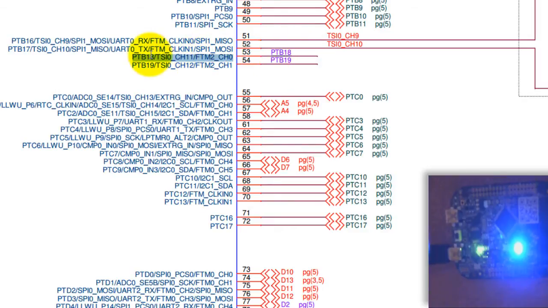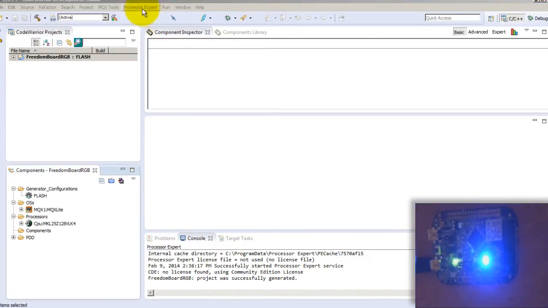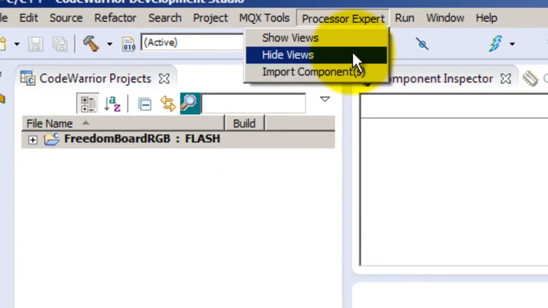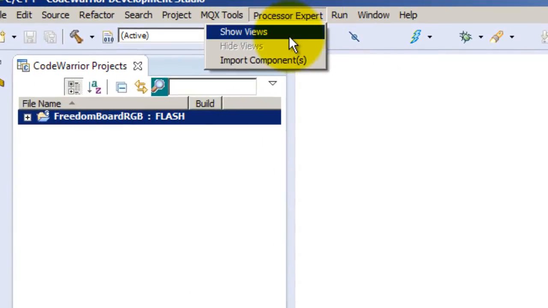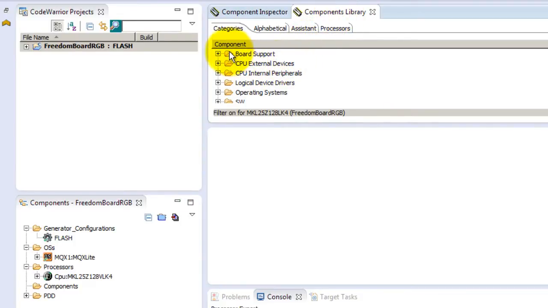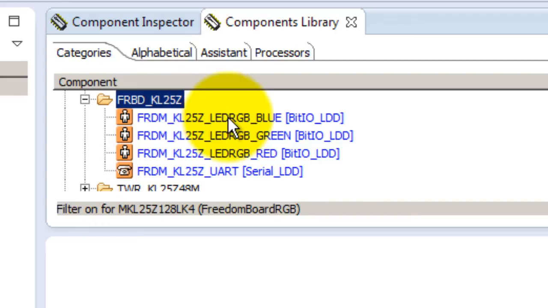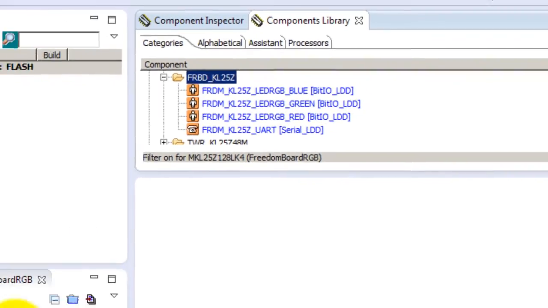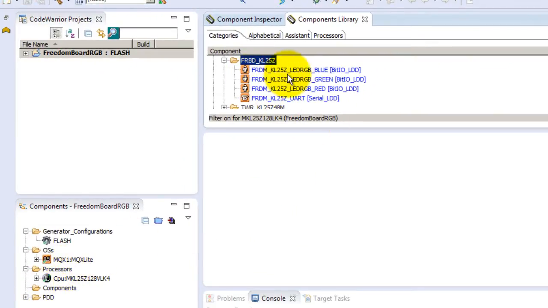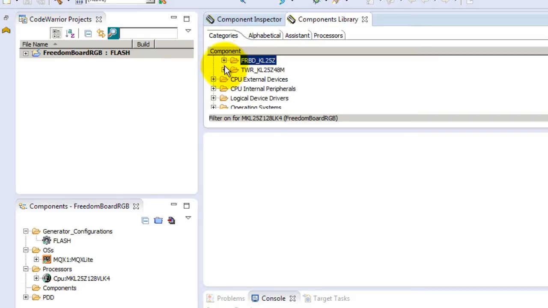So now that we know it's PTB18, let's go back to the CodeWarrior IDE. What we want to do is go to our Components Library, and if your components view is not available for whatever reason, you can go to Processor Expert, Show Views. Go ahead and select your Components Library tab, and you can go to Board Support, and you can see that they're in the Freedom board components. There are already three components that you can use, so you could just import each of these components into your project, generate the code and run the program, but that doesn't really teach you anything. Let me go ahead and show you how these components were actually made.